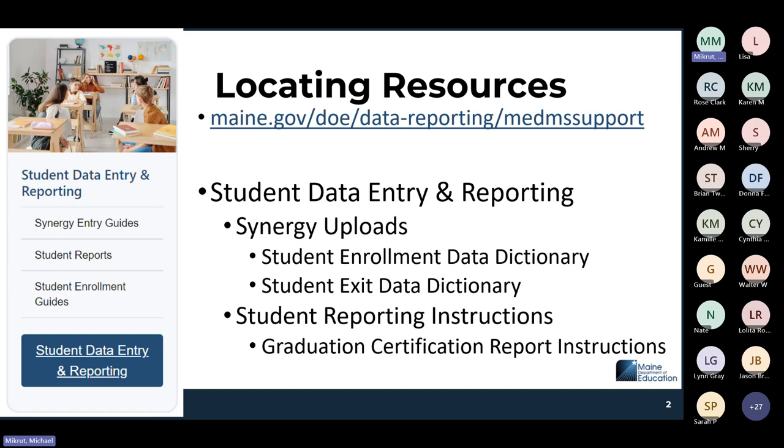The updated tiles are now under the student data entry reporting section there. And then you'll see all the familiar links that you'd seen before, but just some new navigation as we streamline things and get them going a little bit better.